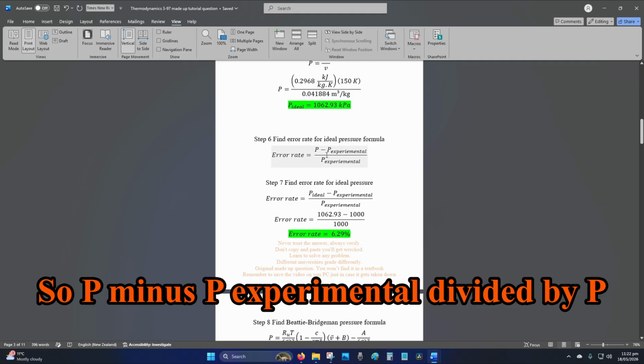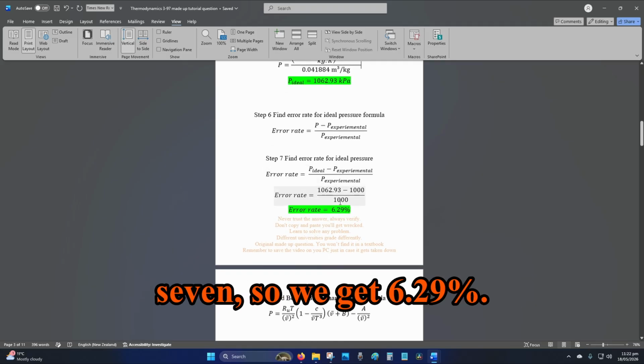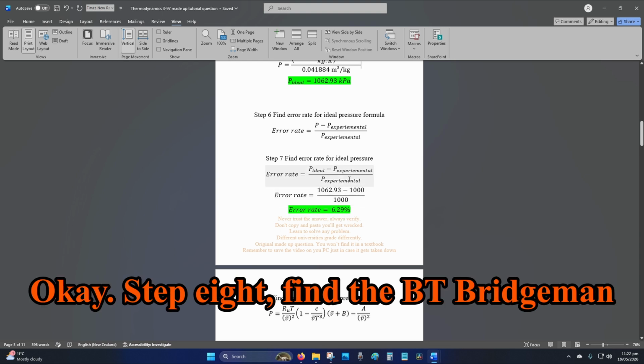Step 6, find the error rate for ideal pressure formula. So P minus P experimental divided by P experimental. Step 7, so we get 6.29%.